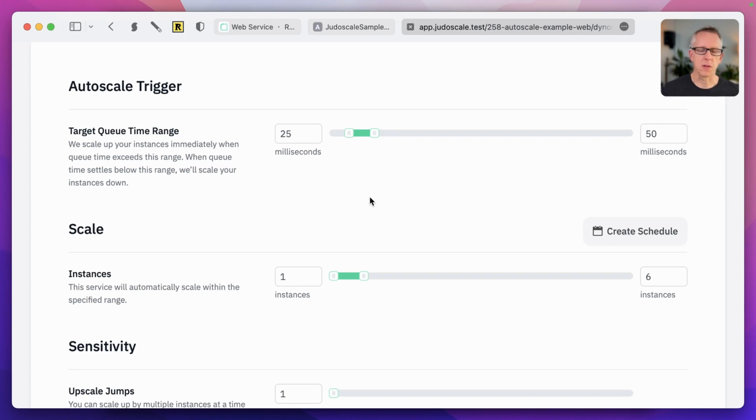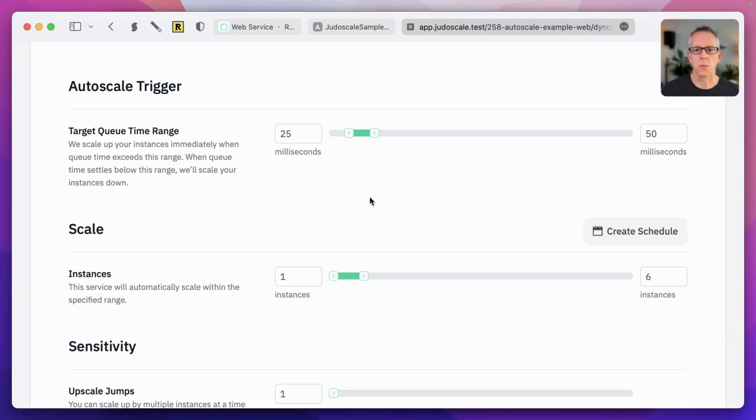So 25 to 50 milliseconds is a good general default range. You probably don't need to change it, but you might decide to, depending on the behavior of your application. But what this means is if queue time goes above 50 milliseconds, Judoscale will scale you up right away and add another instance. Once you're up there, to scale back down, Judoscale will wait until queue time remains below this 25 milliseconds for a period of time.